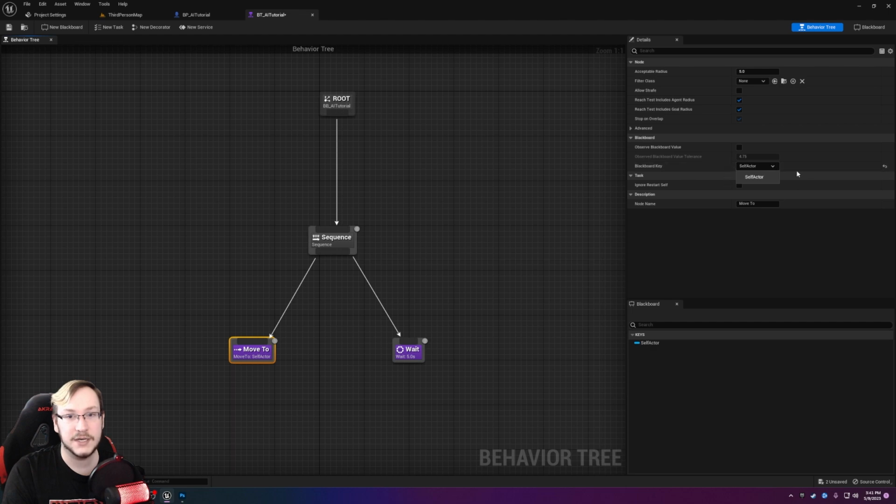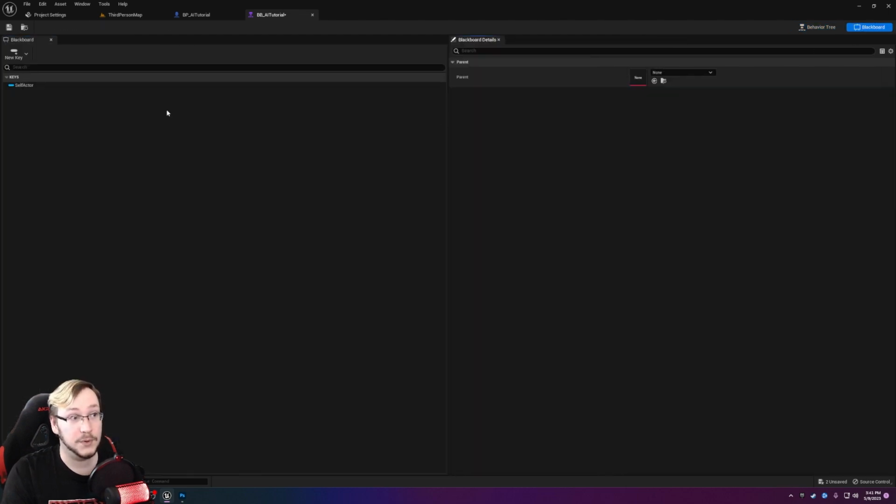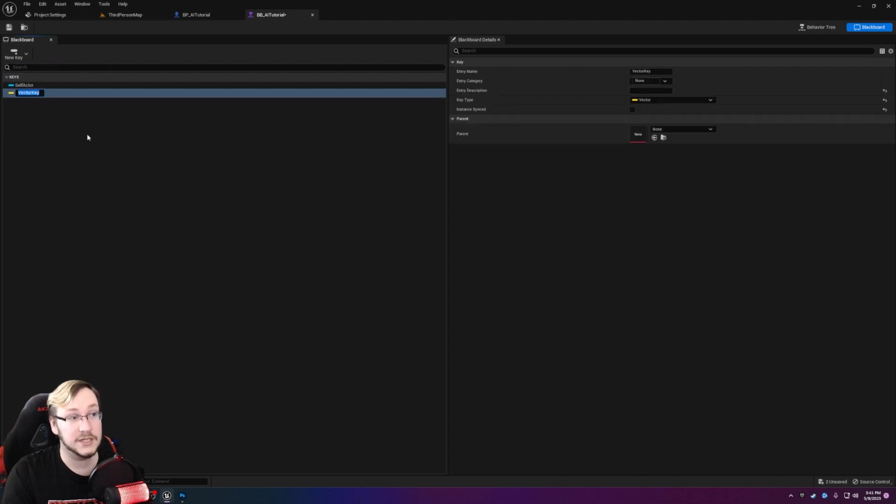Well, since we can only move to variables that are in our Blackboard, you'll see Blackboard key self actor, it's the only option. We need to create a variable, so we'll hit new key, and in this case we want a vector because we want a location in 3D space. That's what vectors are. I'm gonna name this target location. It's good to be generic with your naming convention in most cases, and we will explain why as we continue.